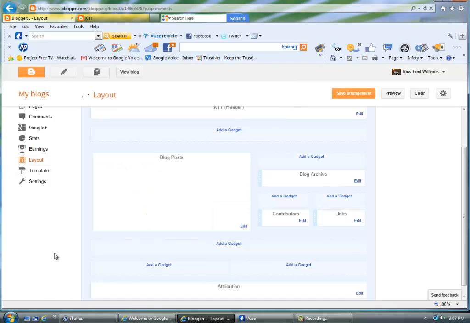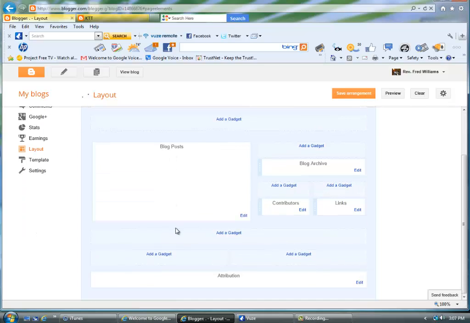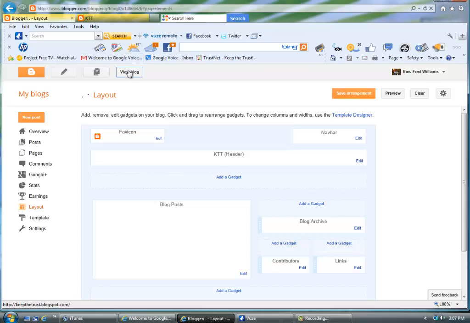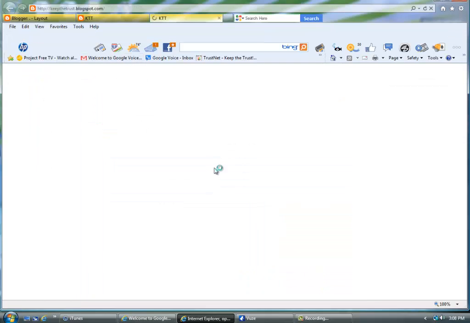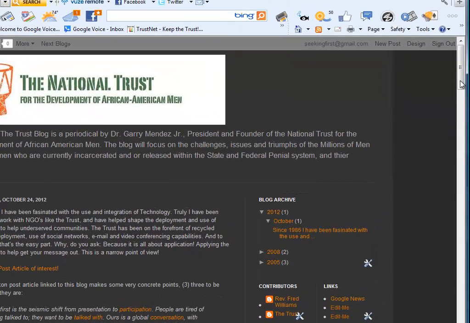Under layout is how the actual blog looks. You can see that the layout has the header up at the top, and it talks about where the blog posts go, the archive, contributors, links, and so forth. So when you look at that, you can simply click on View Your Blog. And that shows exactly how the blog is currently laid out.